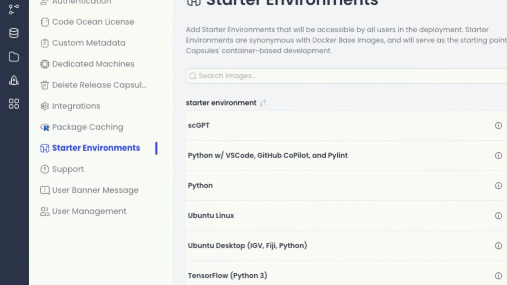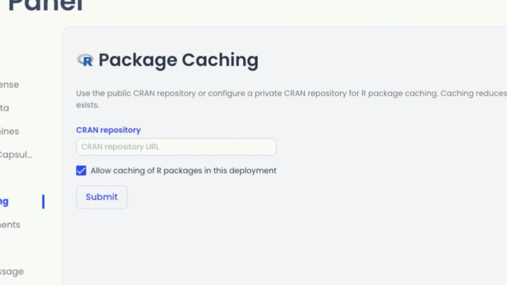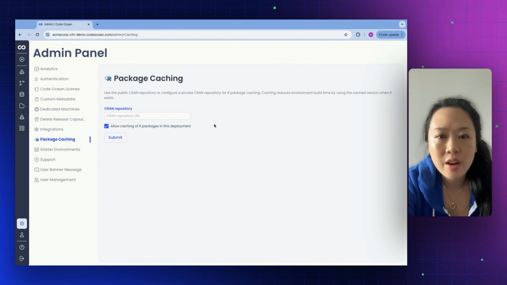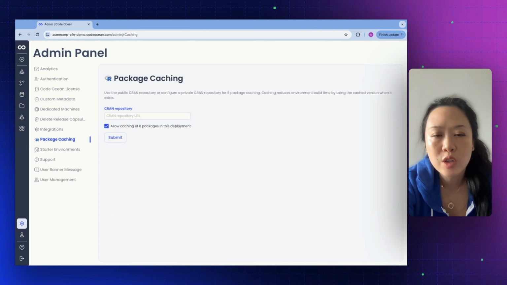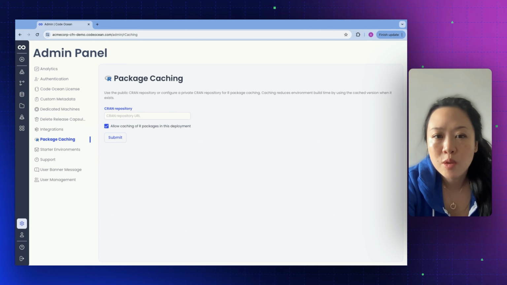Another issue related to environment building is that our packages tend to take a long time to build and rebuild. So that is why we have our package caching. Here on this page, you can either provide a private CRAN repository for the caching, or you can use the public one. This feature saves our users a lot of time so they can use any existing packages already in the cache instead of waiting for them to install every time.